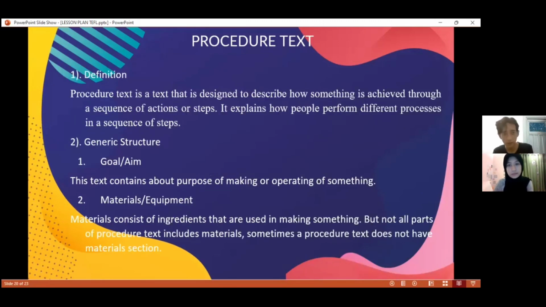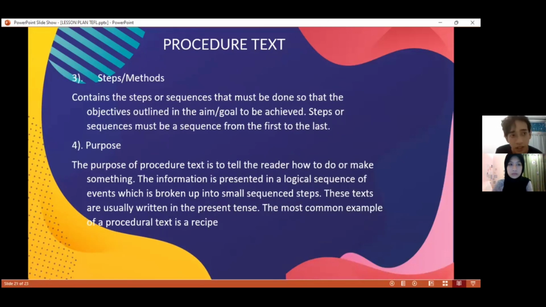So the generic structure is first the goal or aim. This is text that contains the purpose of making or operating something. The number 2 is materials or equipment. Materials consist of ingredients that are used in making something, but not all parts of procedure text include materials. Sometimes a procedure text does not have a material section. And the number 3 is the steps or methods, containing the steps or sequence that must be done so that the objective outlined in the aim or goal can be achieved.